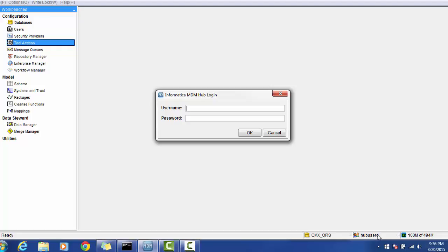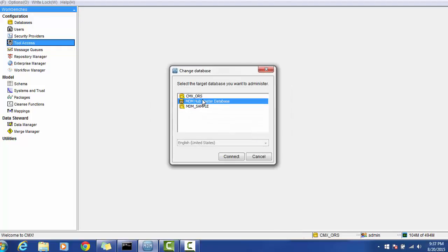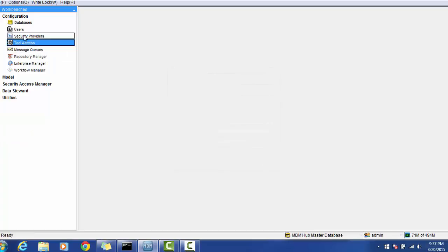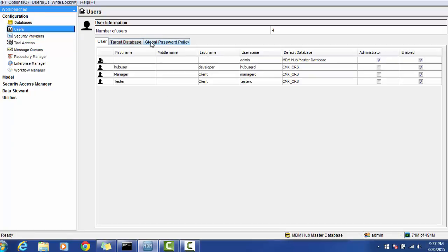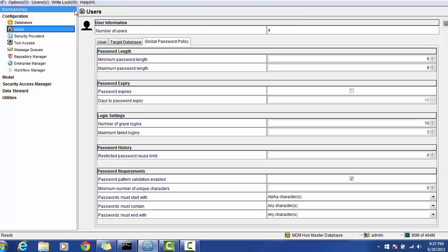How can you define the global policies for the passwords? For that I will go to the admin user, select the master database, go to the configuration, select users, and there we have the global policy properties. Here we can set the minimum password length and the maximum password length. If you want to modify that, acquire a lock and change these properties.